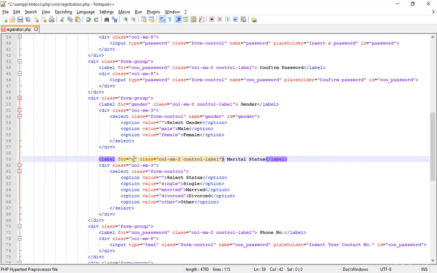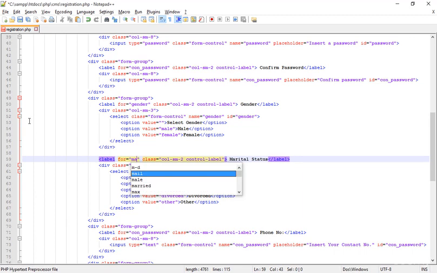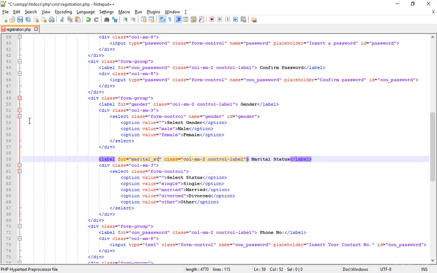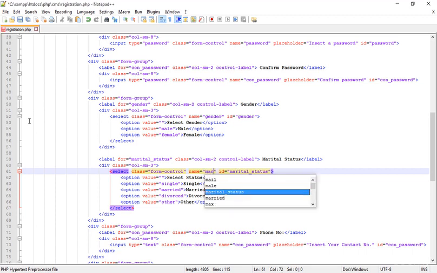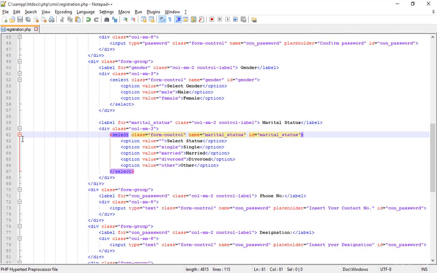But I'm going here, and here I'm typing the marital status. So I'm deleting the conf password or whatever, and I'm typing marital status, and then here pressing space and adding the ID marital status. Okay, and then the last thing is adding the name here as well. And what name am I putting? I'm typing marital status again. Okay, save that and go down a little.